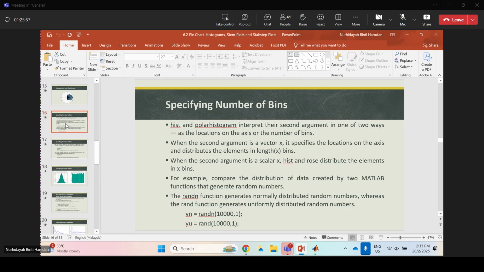Histogram and polar histogram interpret their second argument in one of two ways: as the location of the bins on the axis or as the number of bins. When the second argument is a vector, it specifies the locations on the axis and distributes the elements into bins. When the second argument is a scalar x, histogram and rose distribute the elements into x bins.